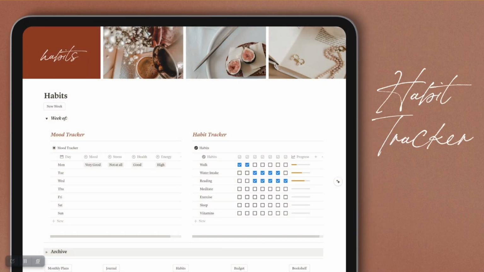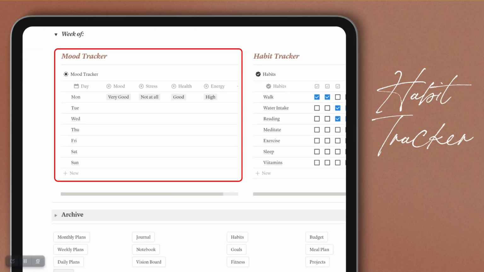Then we have our habit tracker page. So you have a button because this is something you do for each week. So after you complete each week, you would collapse that information and drag it into the archive section you see down there. So right here in this toggle heading, you are to enter the week that we are entering this information for.